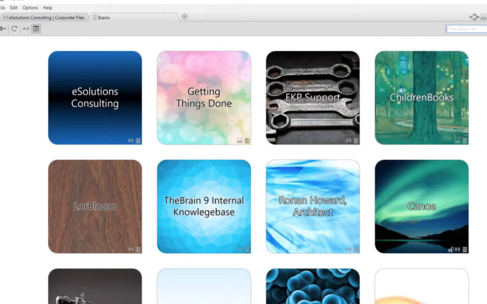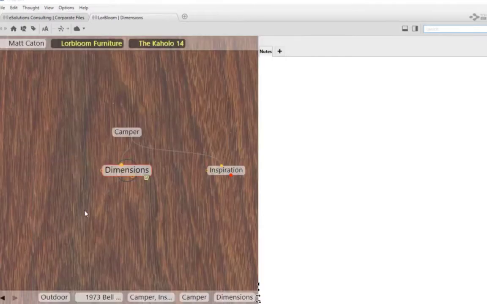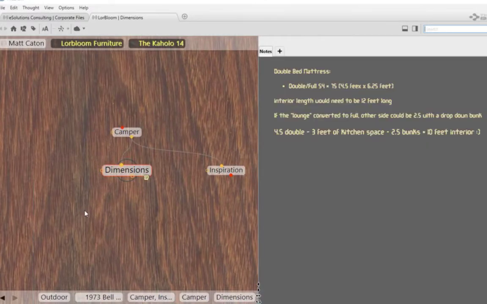So I'm jumping into my personal brain. This is the Lore Bloom brain. So once again, notice that it launches the last activated thought. The brain remembers what you were thinking about the last time you were in this brain, and it takes you to that area. So these are dimensions for potentially a camper that I'll be building with my family.